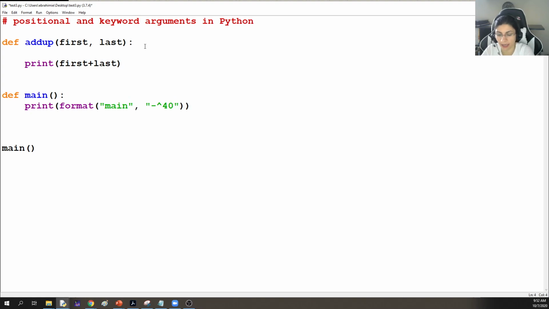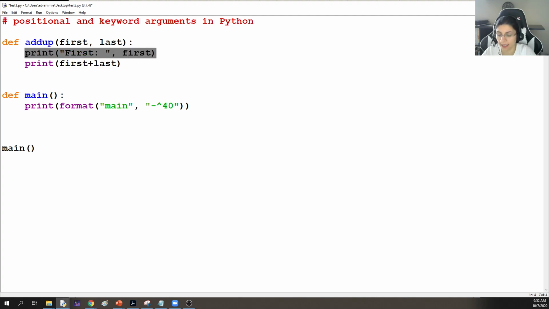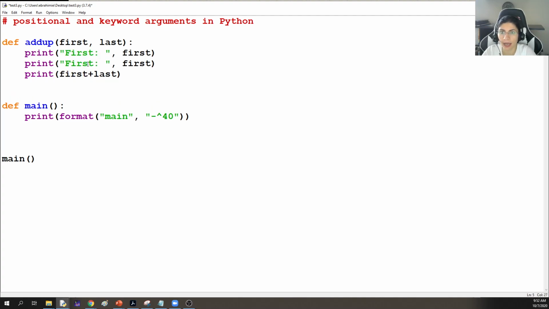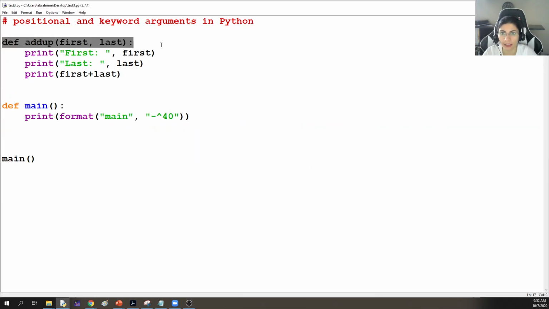Or, to make sure I have the correct value, I can also say print first, comma, first, and do the similar thing for last, and then the third line is going to add them up to each other, variable last. Alright, so now if I run this program, nothing is going to happen because I'm not calling this function.